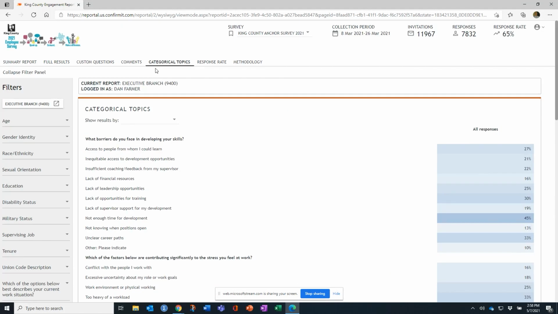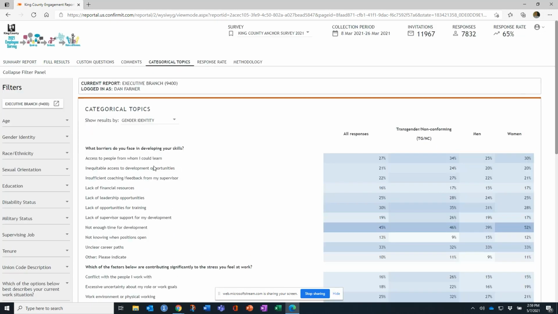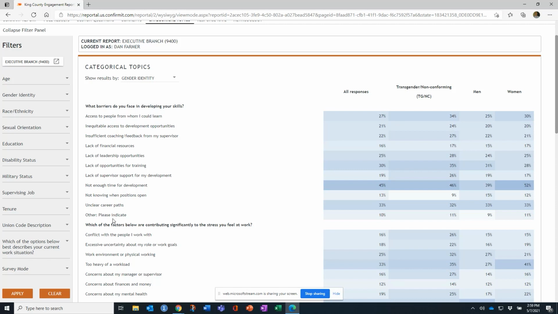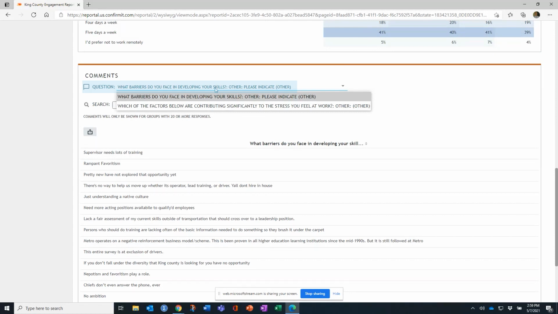This next page here is a categorical topic. So we ask a few follow-up questions about barriers that people face developing their skills or contributors to stress at work. And these are questions that people can select more than one response to. And right now we have just all responses here shown on the right, but you can do a similar breakout as you can do with the full results. So if we look by gender identity, we can do the comparison, and you see how that breaks out there. You'll notice there's also an other option, so people were able to type in comments for these specific questions. And to see those comments, you can go all the way down here to the bottom, and similar to the previous comments page, select which one you want to learn more about.